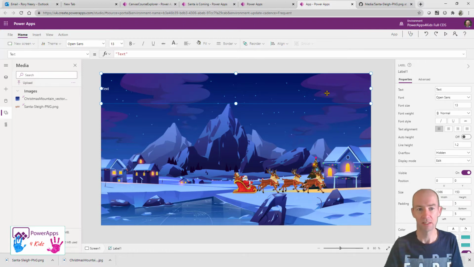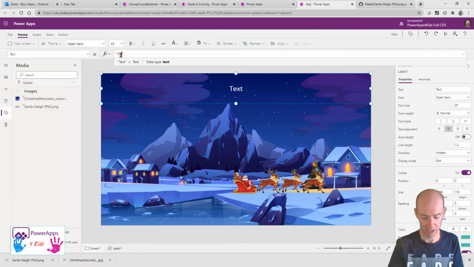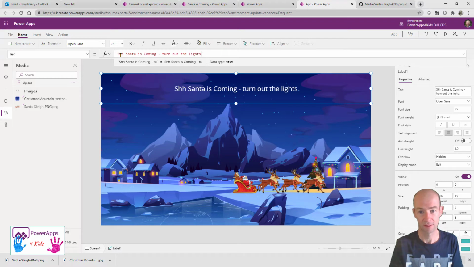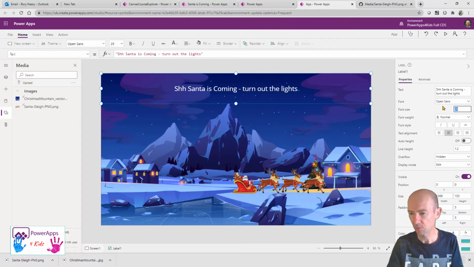And so now I'm on the text property, I'm going to center it. I'm going to move the size up to maybe 25, and then I'm going to say, shh, Santa is coming, turn out the lights. So I'll keep this sort of simple to begin with. So let's make that maybe 40.